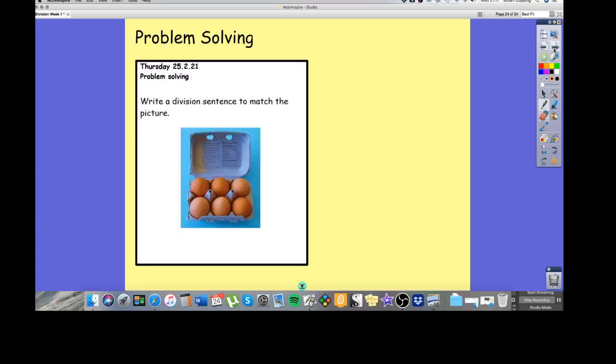Okay, everybody's problem solving is the same. Here you've got an array with some eggs on it, and it says write a division sentence to match the picture. So what are you going to put in the boxes? How many have you got all together? How many groups are you going to make? How many in each group? Simple as that.